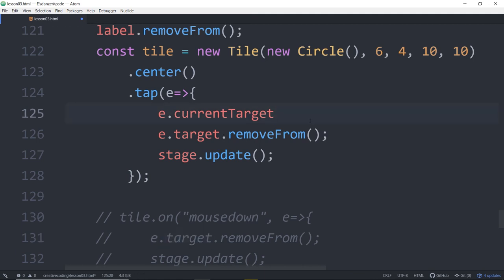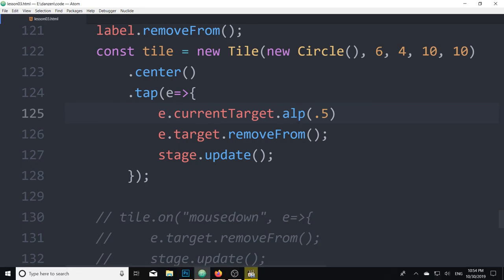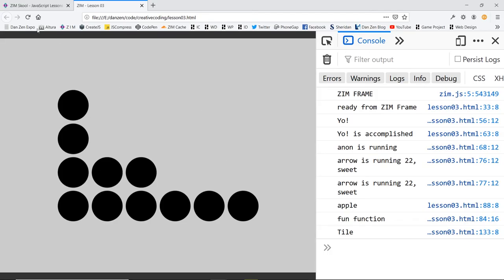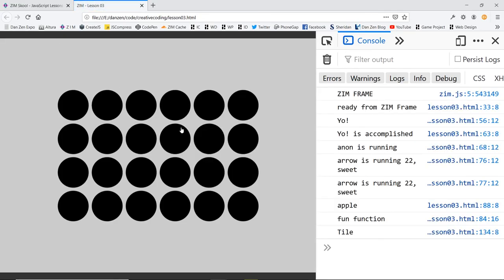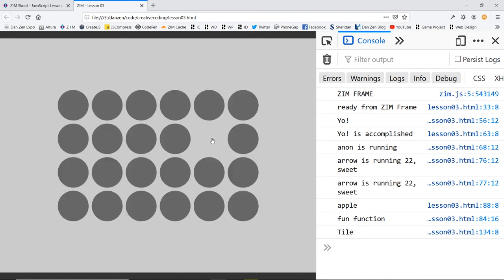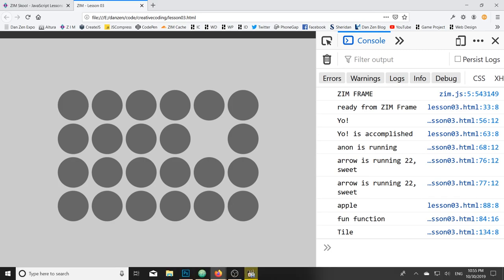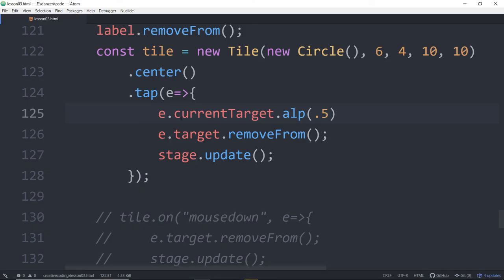All right, so e.currentTarget.alpha, for instance, 0.5. So what we're going to do is set whatever the e.currentTarget is. Remember, that's going to be the whole tile. Its alpha to 0.5. But we're still removing the e.target. You ready? When we press here on any one of them, press, that one goes, but we just set the alpha of the whole current target. It's a silly name. Silly name. That was the second last thing, the e.currentTarget.